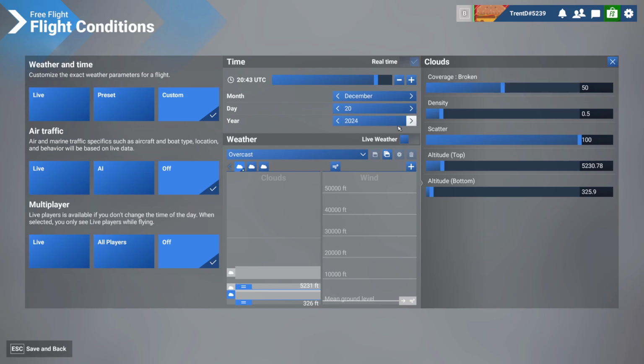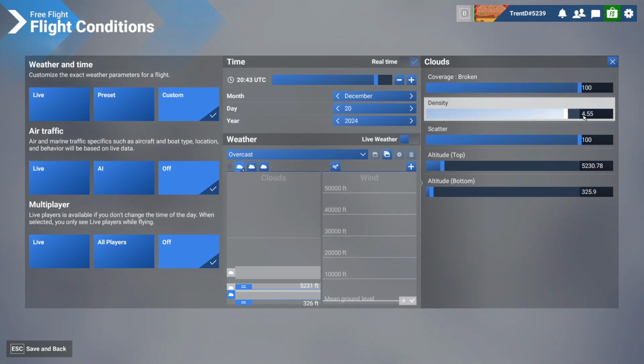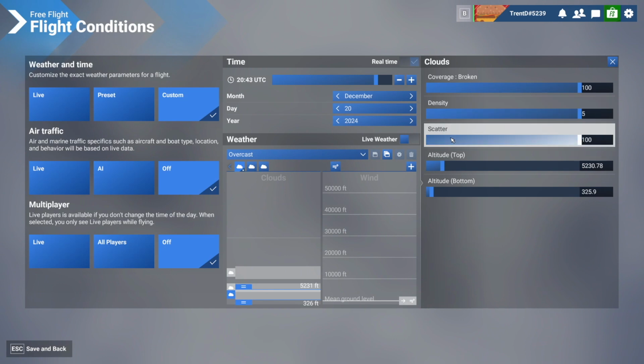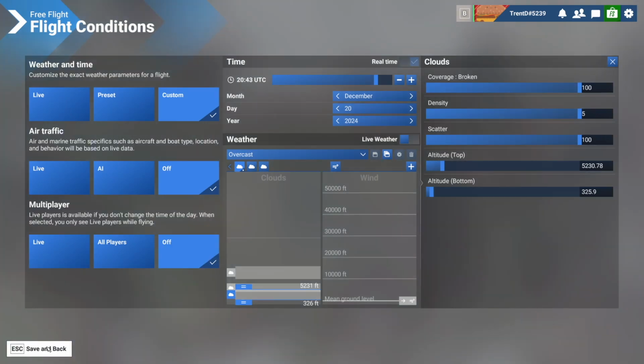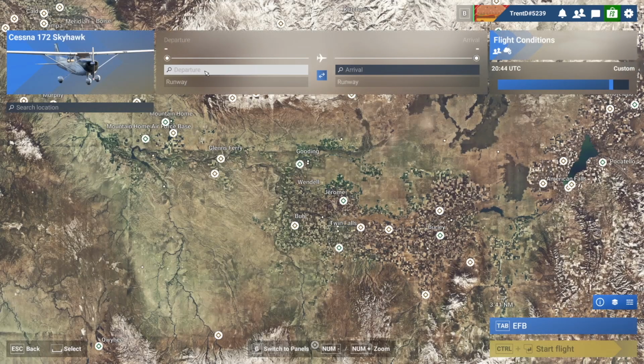Broken, do we have broken? Yeah, so we want coverage set at 100, and we want density set at 100. Not really going to worry about wind. There wasn't a whole lot of wind today. So once you've done that, save and back, and now you're going to head on over to the map.